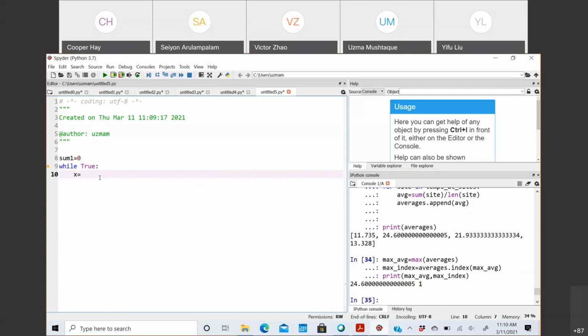So I'm reading user input as an integer and asking the user to enter an integer. Okay, that's enough. And what I'm doing is, every time someone enters this value, if this value is 0, then I want this loop to stop.